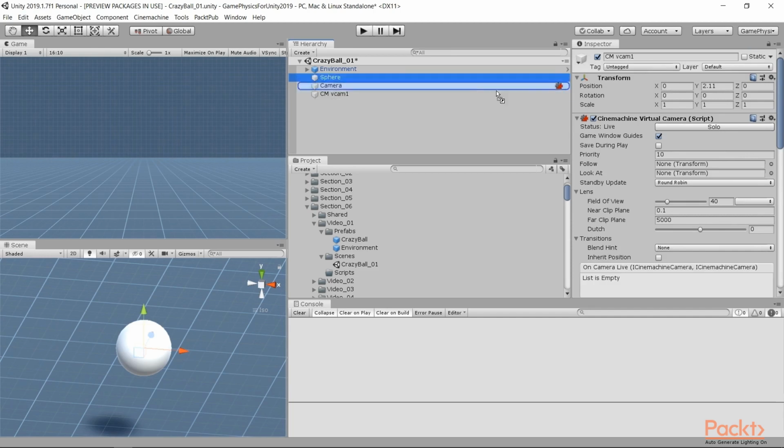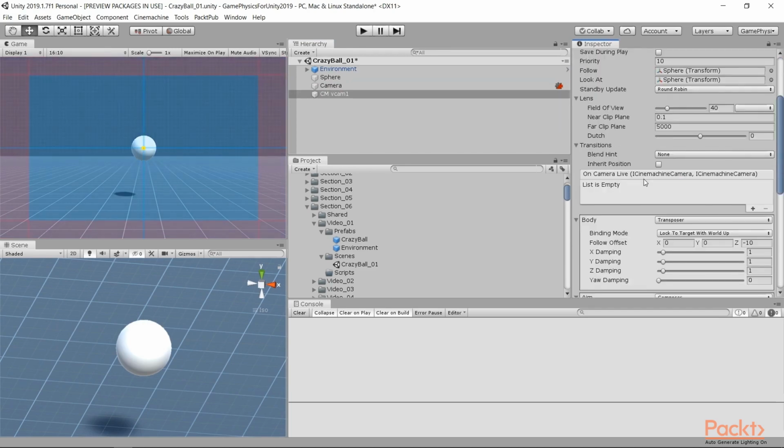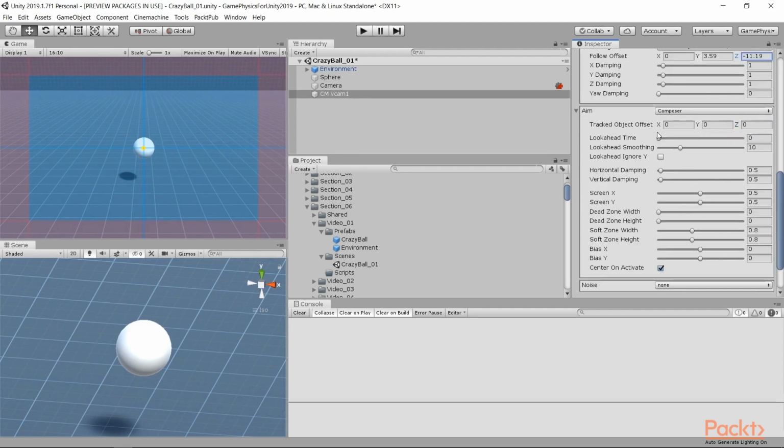We'll do some tweaking on this virtual camera. We'll have it follow our sphere, and we'll have it look at our sphere. Then down here we can choose some options. We'll have the body be offset using a transposer, and we'll have the aim follow by a composer. Now the offset, we just turn it a little bit up. Maybe we want to back off a little bit or zoom in. You can tweak that to the way that you want.